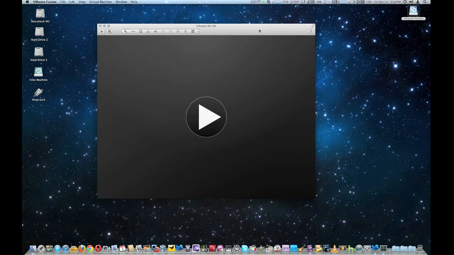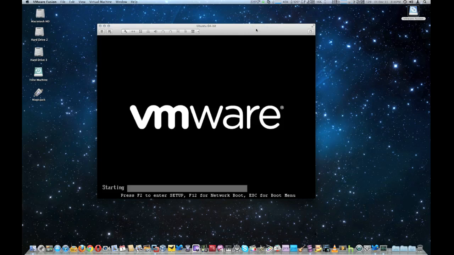Now, one of the disadvantages is that 3D acceleration is only enabled in Windows, and that's it. In Mac OS X Lion, the server versions, or Linux, you don't get 3D acceleration, and that's some of the downside.